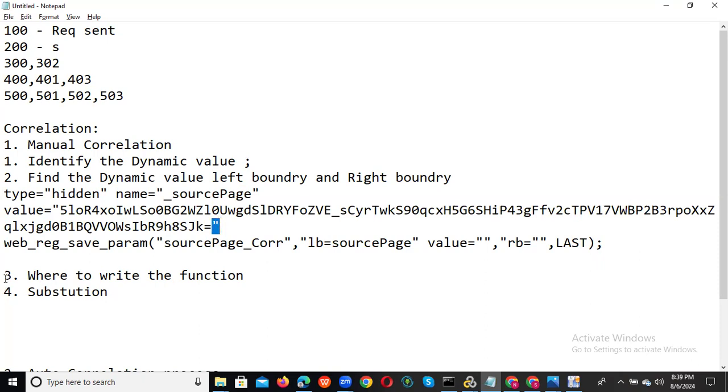So we have the function web_reg_save_param. In that, this is the parameter name. Whichever value you are handling, you need to give that name. If you are doing the section ID, you can give section ID underscore CORR. And LB equals, and RB equals. Now we know the LB and RB, so you need to put them in.